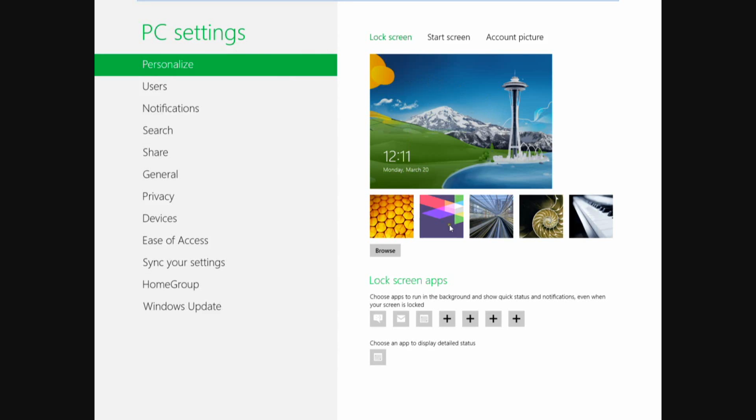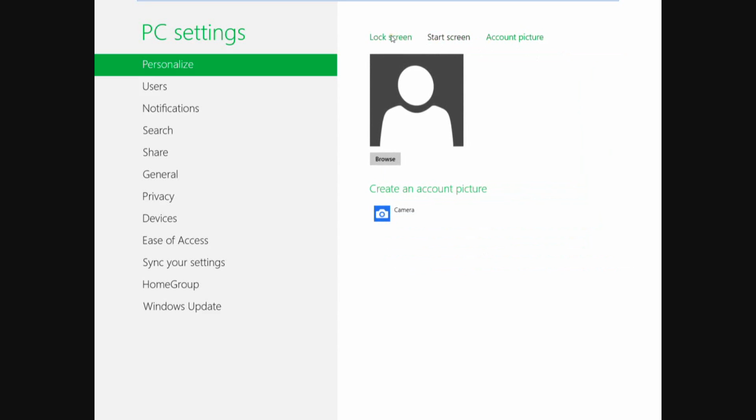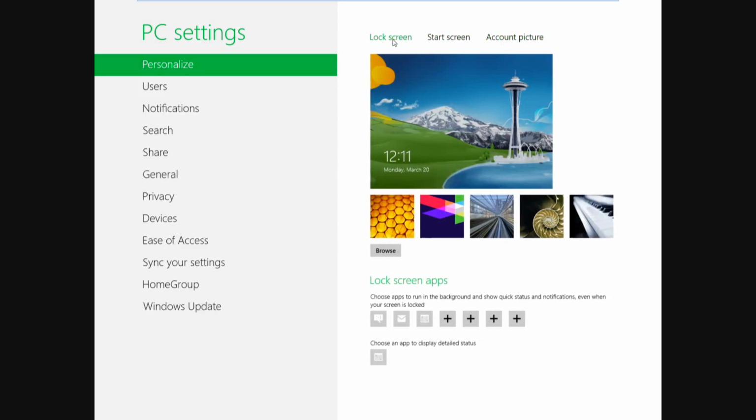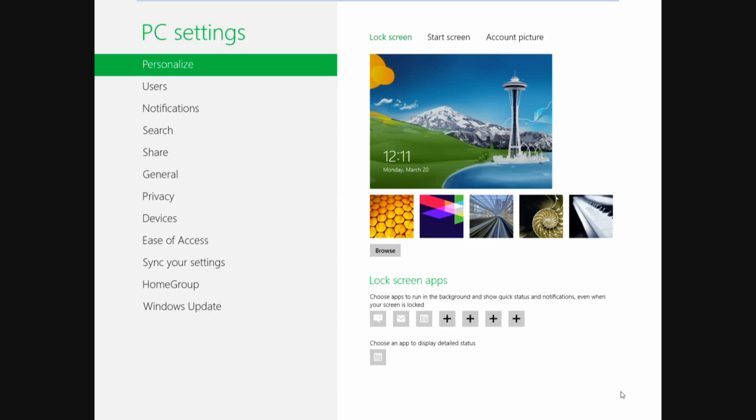You have personalize where you can customize your lock screen, your kitty start screen as I would call it. You can change your account picture. And it's funny is these apps that get installed with Windows 8 and Windows 10 that may not be of any use, like for example on a machine that does not have a webcam. Jeez. What a fail.